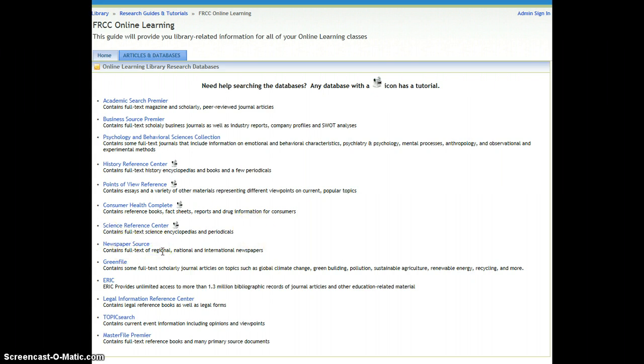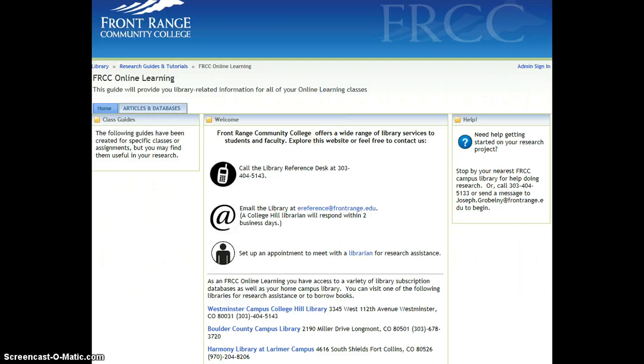Although keep in mind that if you're looking at Newspaper Source, you're limited to just newspapers, and so coverage of this topic in a newspaper is probably going to be pretty thin. I don't know how far you'll get with that. ERIC is another popular general online journal database. And I haven't used Topic Search, but that looks like one that might be relevant too. So there are definitely a handful of good, solid databases that you can use just through our online learning link there.